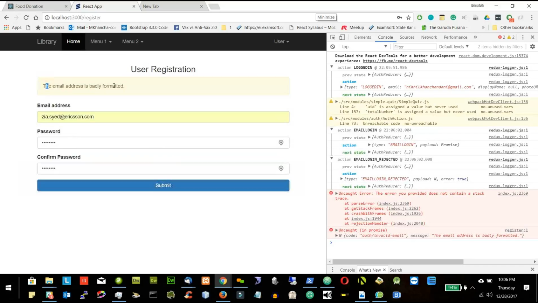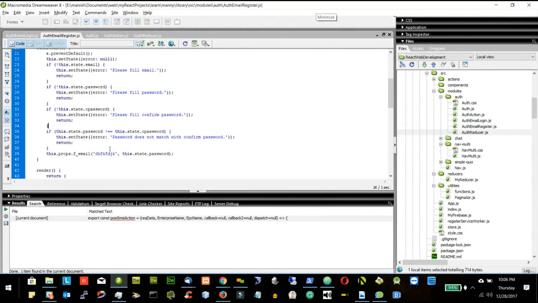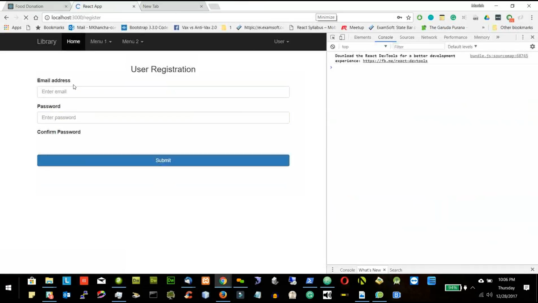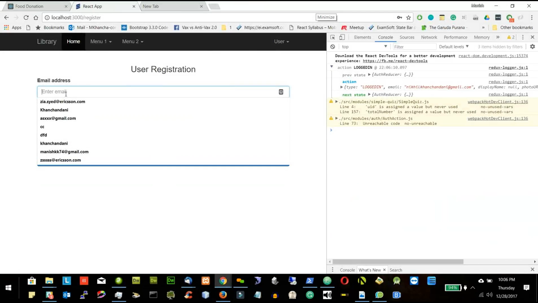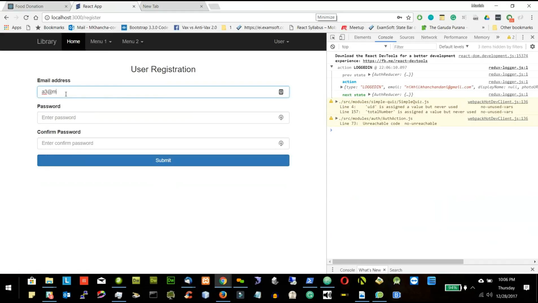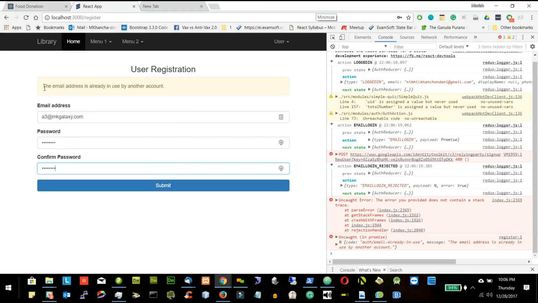The email address is badly formatted. So this one is wrongly formatted. We are getting the error from the Firebase. So let's see, a3@mkgalaxy.com. The email ID already in use. Because I did it a few minutes back with A3, I'm getting this error.